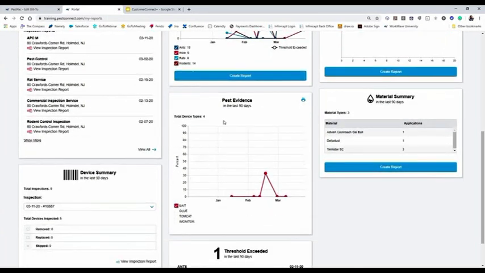Okay, so if we keep going down, we have pest evidence. If you're not marking pests as captured or cited, but perhaps just marking that you found evidence of pest activity, which of course is a technician activity on the PestPac mobile app, it's going to know that and treat it as a very specific data point, and that will be visualized right here in this pest evidence report widget.